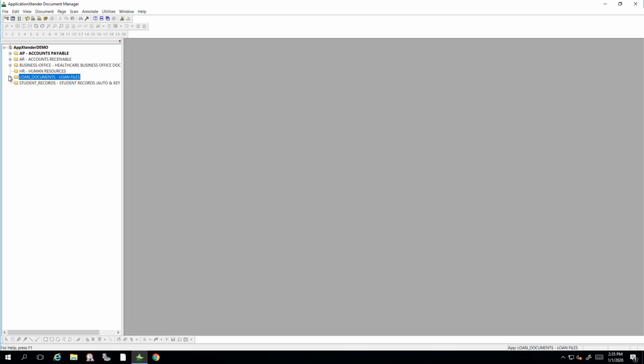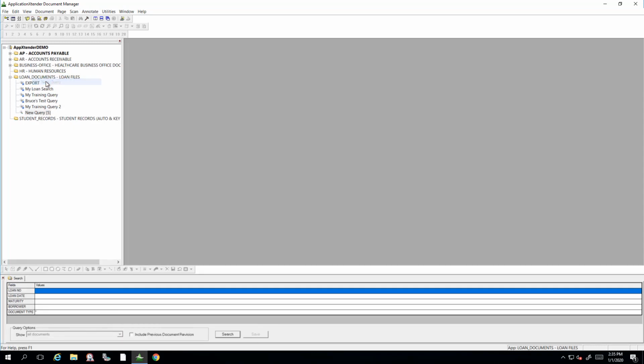If you expand the plus sign here, then it expands to show you all the previously saved queries. We'll be going over that in just a moment. But in order to run a query within the application, if I go right-hand mouse click over the loan documents to get the context menu and go New Query, and then it brings up the search criteria at the foot of the screen. It adds another panel. So what I'm going to do here is I'm actually going to search for one of my loan numbers.